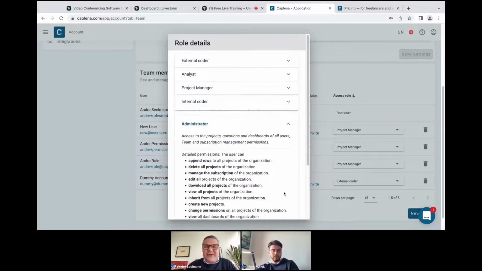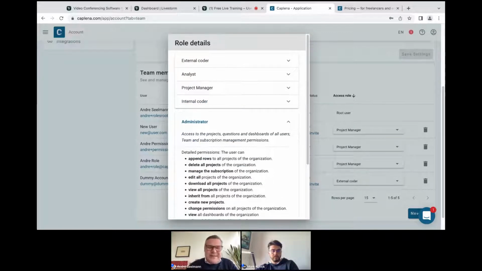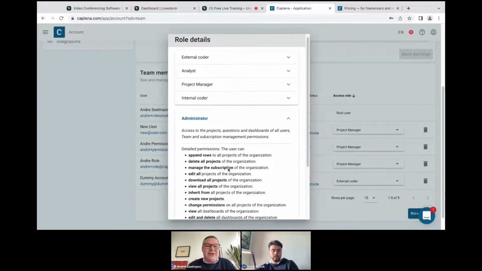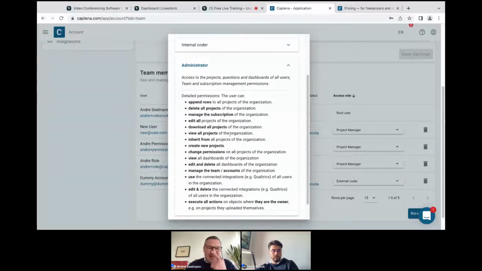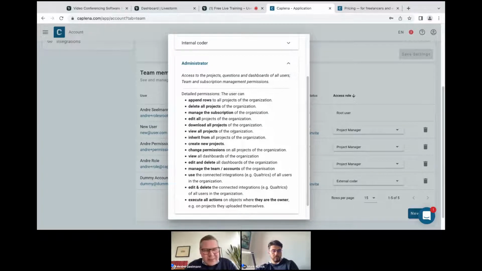Then we have an administrator. An administrator is only available in the enterprise subscription. And as you can see from this list, I will not go through all of them. An administrator has lots of responsibilities, and this person is very, very close to the root user. So this administrator has almost as many rights as a root user, so they can create projects, they can see all projects, they can change projects, they can download. They can actually also create new users and stuff like that.